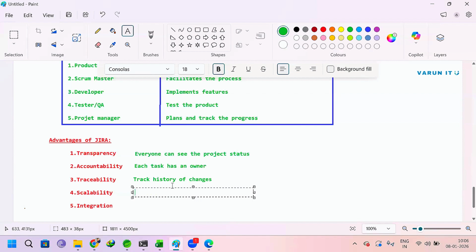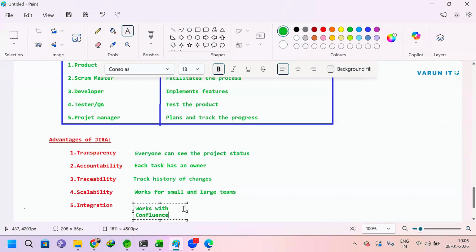What is scalability? Scalability means it works for small and large teams as well. It is not only for small teams. However many team members they want to add, they can add here. Coming to integration. What is integration? Integration means, guys, it works with Confluence. Confluence is very important.